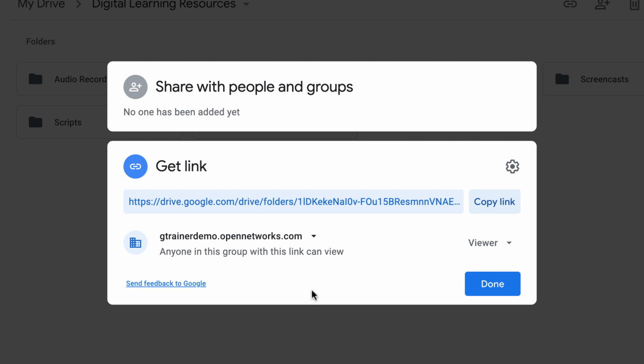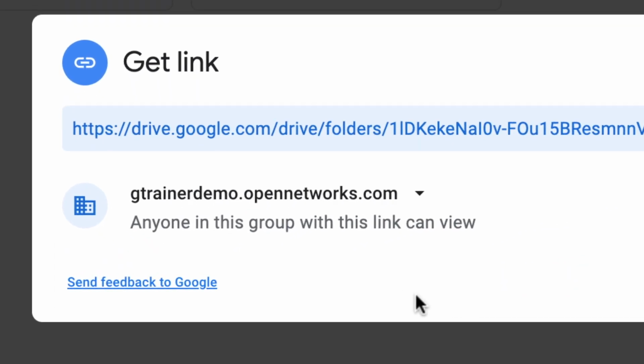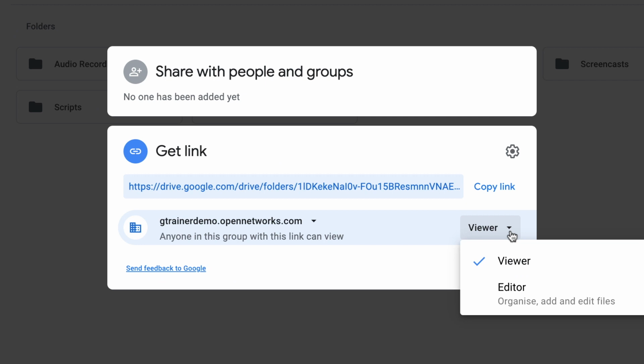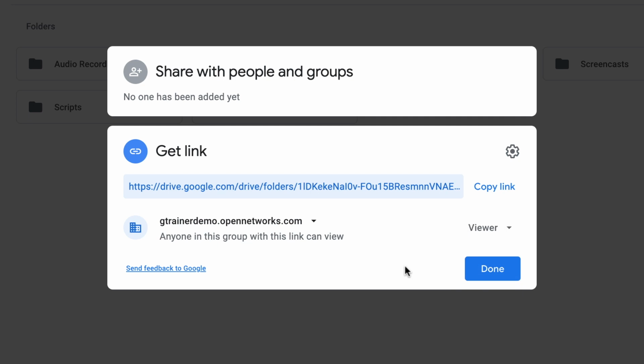The first level of link sharing that appears is that anyone within your domain with this link will be able to view the link. You can change this so that anyone in your domain could also have editing access to this link. All you need to do is send one of your colleagues or anyone within the same domain as you the link so that they are able to open the document.